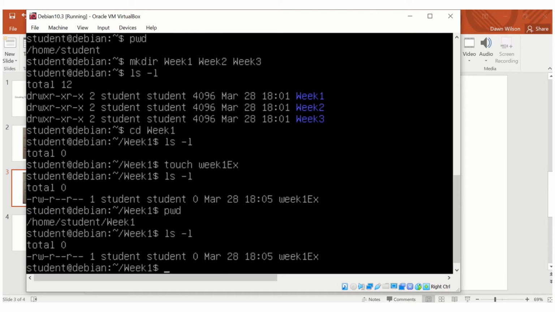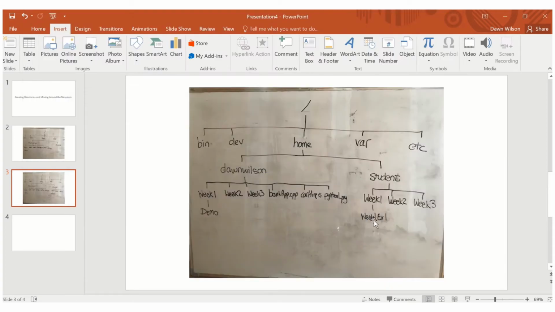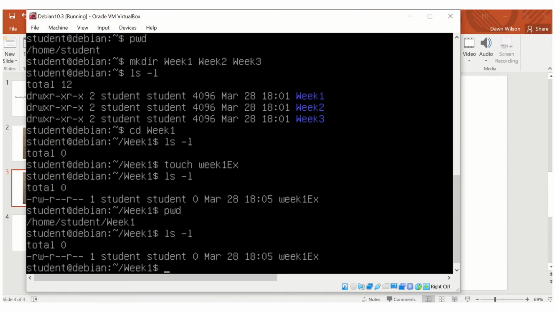Just the week 1 ex. I can't see those directories anymore because the directories are back up a level. So how do we go up the way? Going down the way is easy because we just say the next location in the path we want to go to. To go back up, we've got a special notation, which is the .. notation. So we still use change directory, but to go up 1 level, we do cd ..